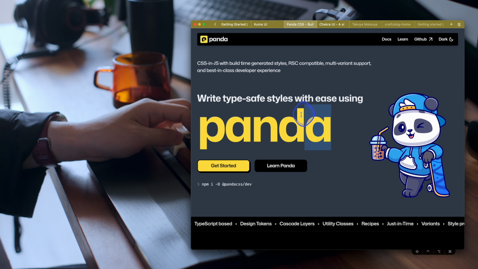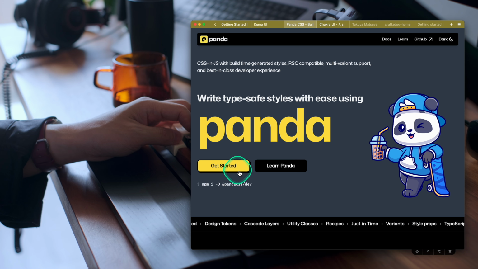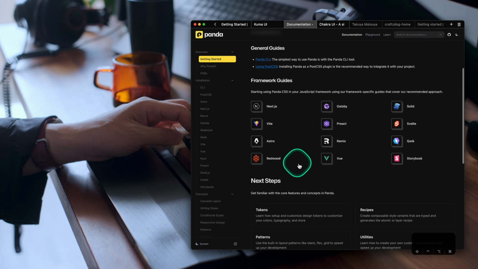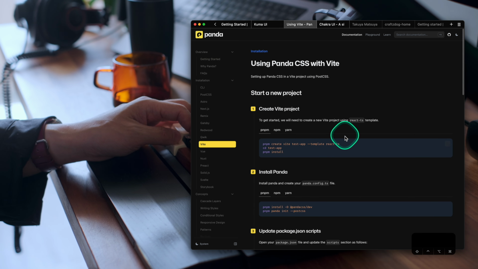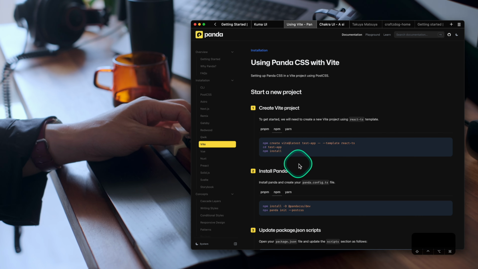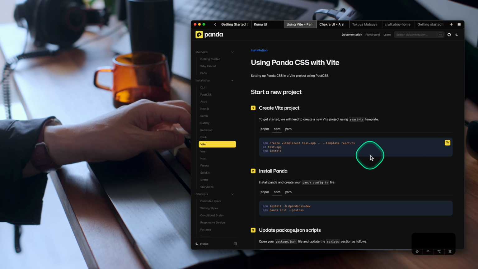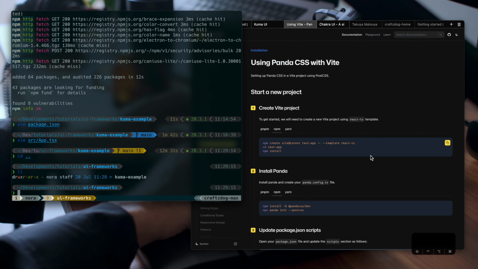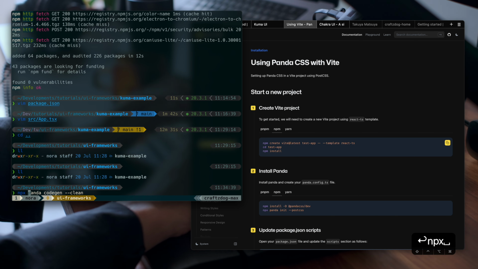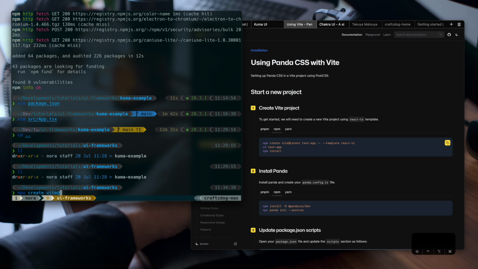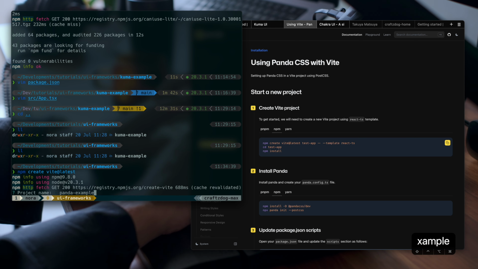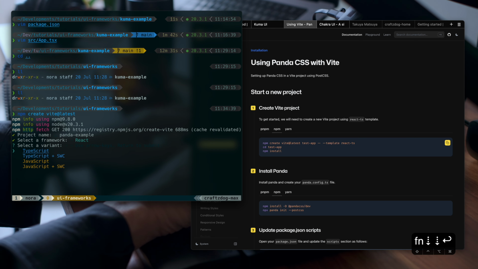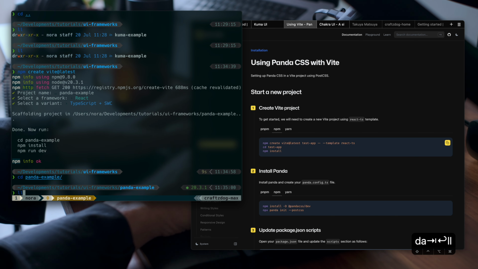Okay, and next I'm gonna try Panda CSS, which is a similar library, and it supports a bunch of frameworks, and I'm gonna use it with Vite. Yeah, so it has a concrete guide. So create, npm create vite latest. So Panda example, React. Okay.